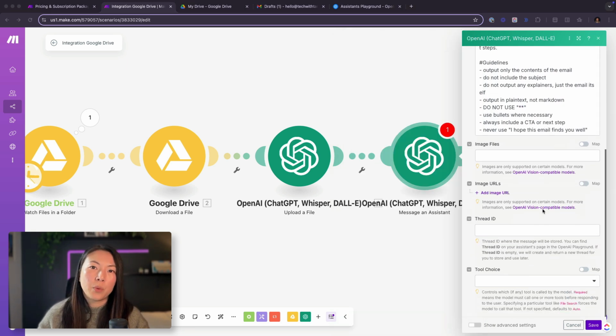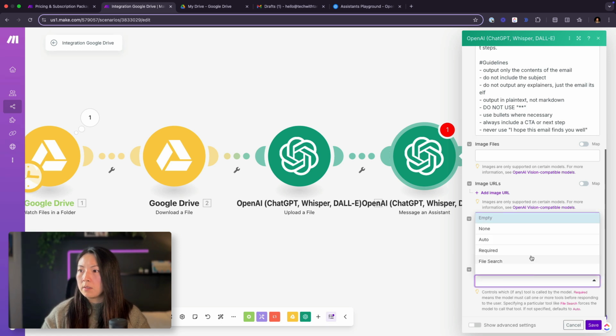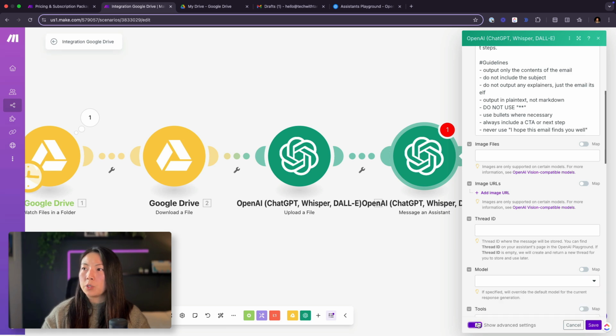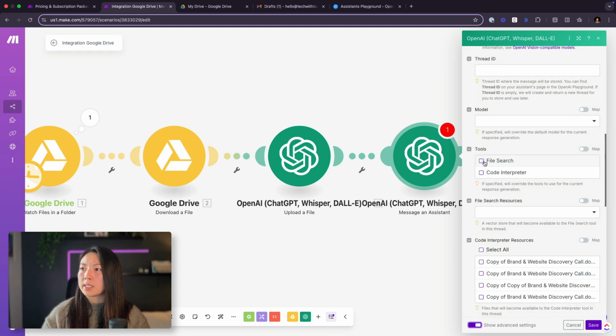Okay, the last couple things that we want to do within this module is just make sure that it can access the file that we uploaded in previous steps. So we are going to give it some tools. Actually, let's go ahead and show advanced settings. We want to give it access to both file search and code interpreter.